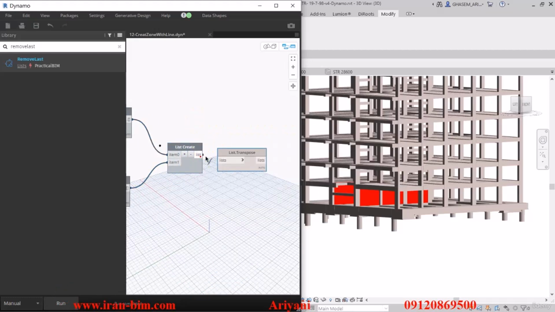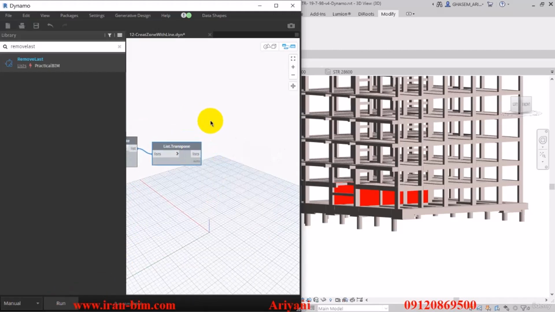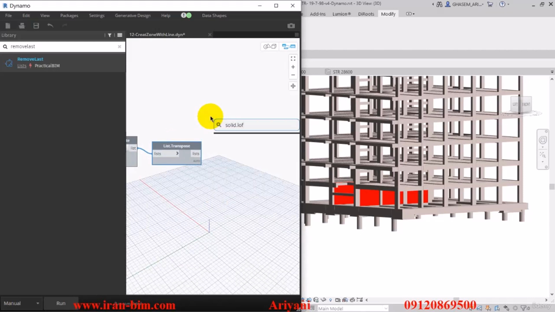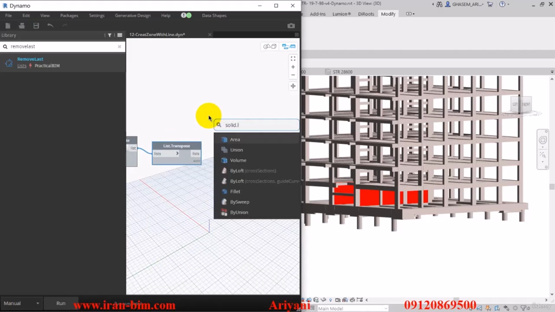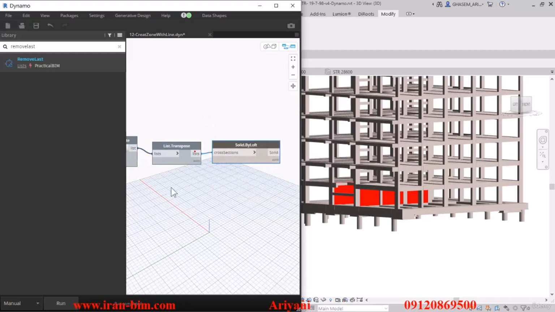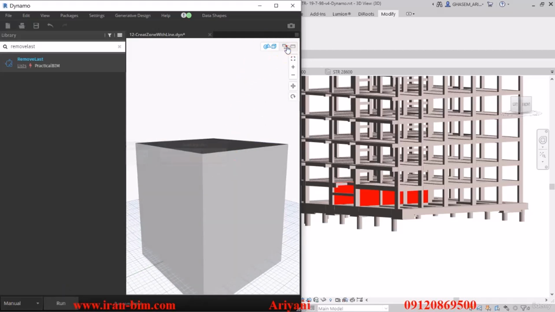We can use the transpose package to separate each part and then press run and hide it. Then I'll look for the solid Bilof package, open it up here and connect the cross sections to the lists. Run, and okay. Now we can see we get a box for each one.